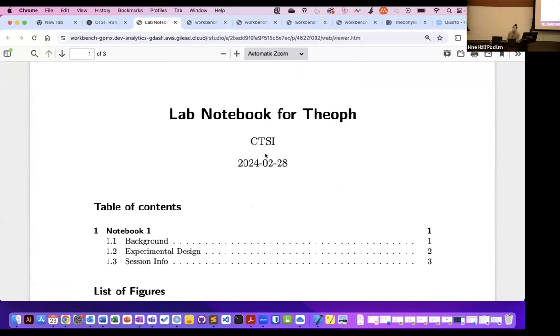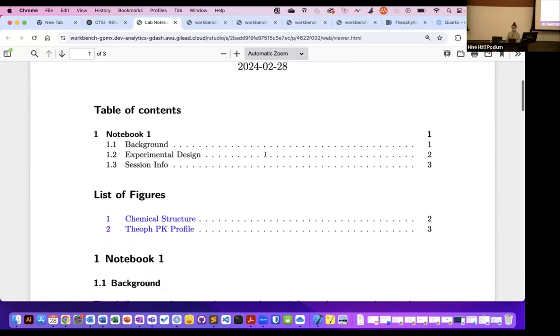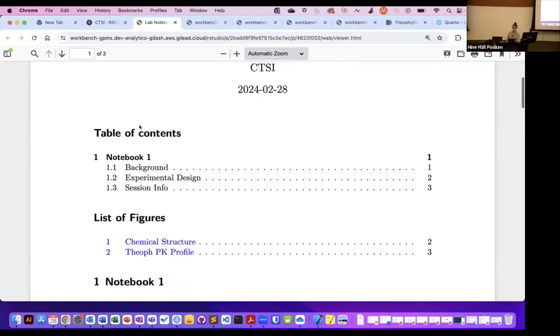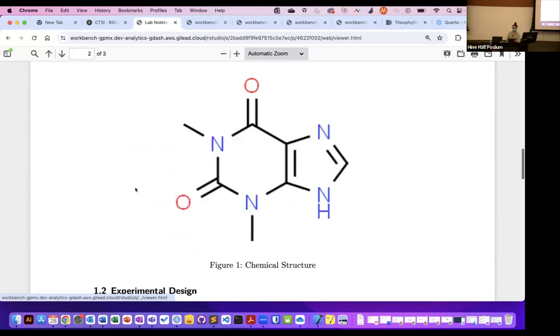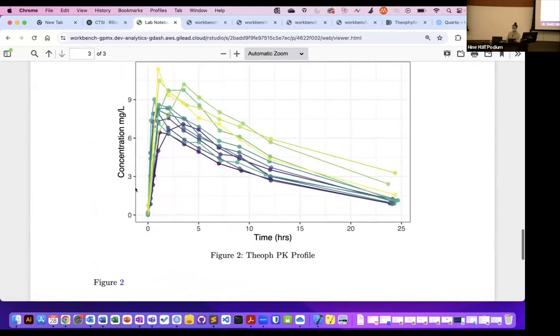Yes. So when you render to a PDF, the rendering involves LaTeX. And so you need to make sure that you have the packages, which is TinyTeX. Now, when you have that, you can see that this is our document. So we have our nice table of contents, and we have our list of figures, which are linked to each of our figures.